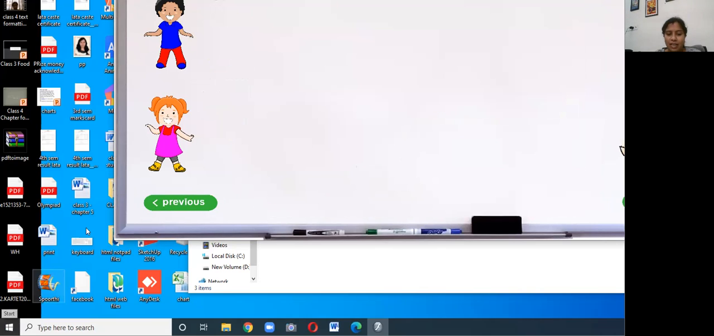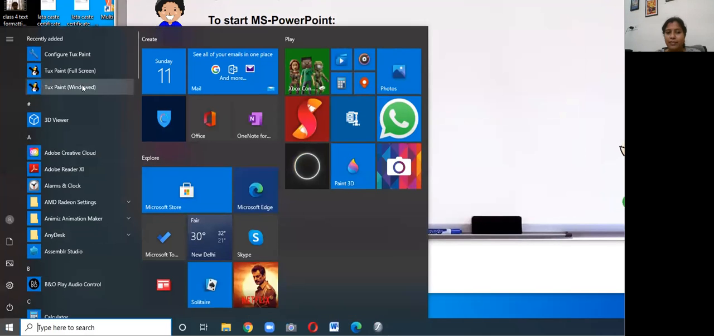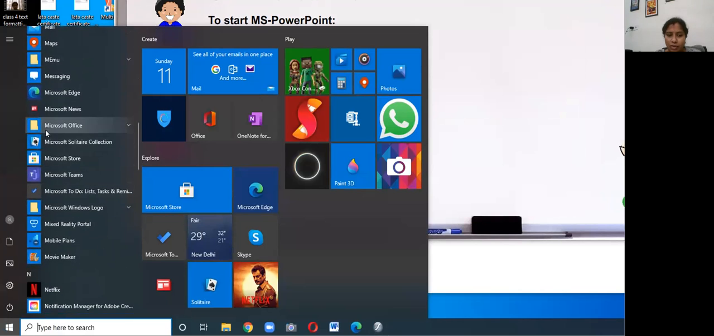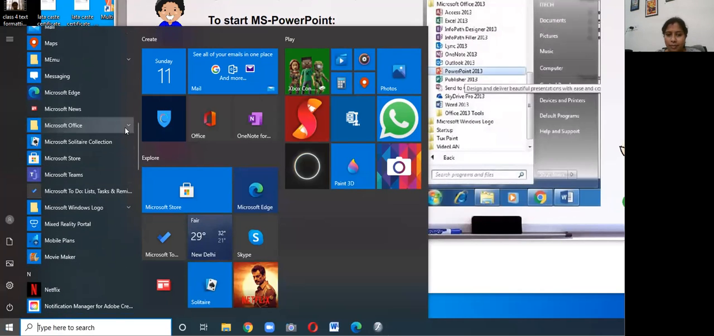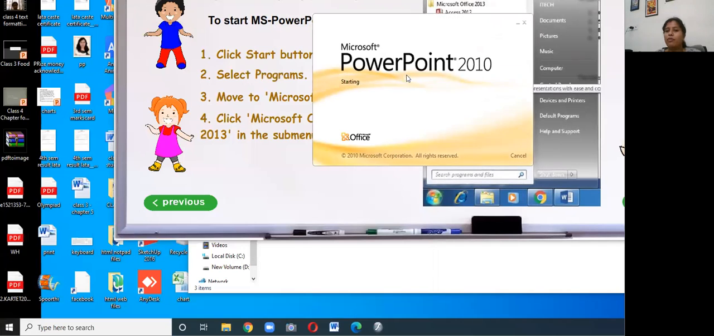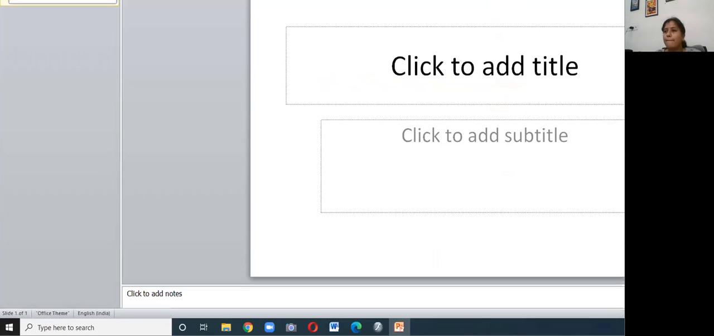Let me try it. So on my screen, I'm just clicking on start. The list of programs has come in front of me. I'll scroll down. Can you see here Microsoft Office is available? So I'm clicking on Microsoft Office. From here, see, all these programs are the package of Microsoft Office. Here we have Microsoft Word also, which we learned in our previous class. So this is Microsoft PowerPoint. When I click on this, my Microsoft PowerPoint will open in front of me.